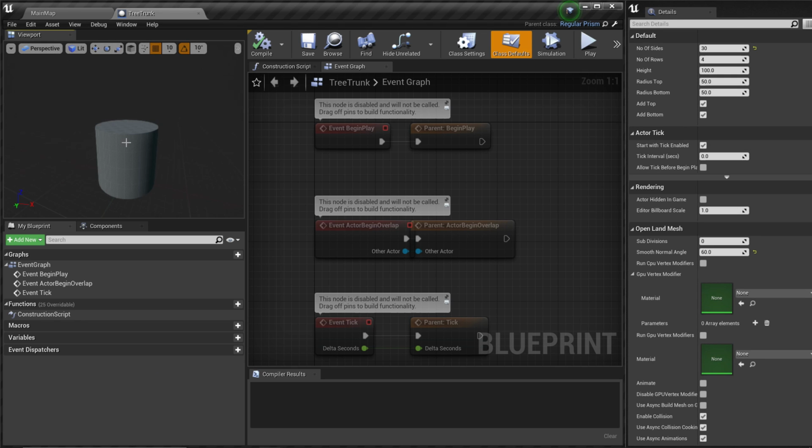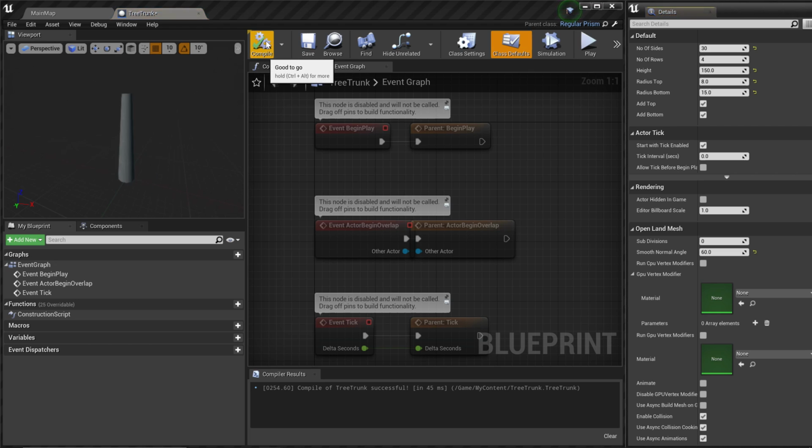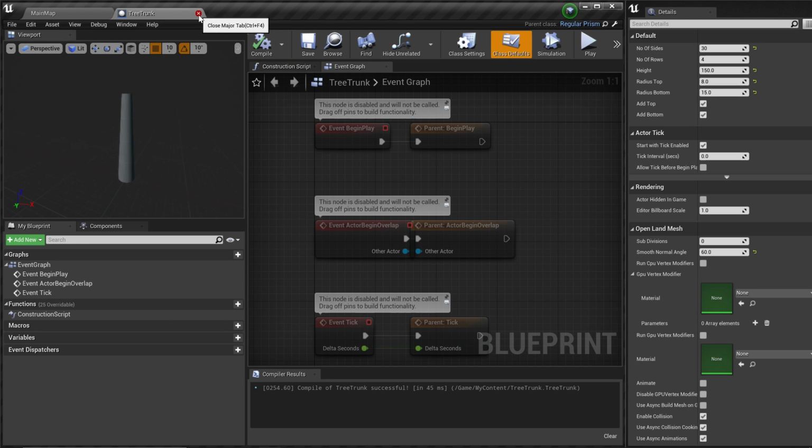Alright, now we have this, and let me increase the height. Let's put something around 150 centimeters, and also I'm gonna reduce the radius top to something like 8 centimeters and radius bottom into maybe 50. Okay, and I'm gonna hit compile. Now you can see some sort of shape like this, and I think this is good to go. I'm gonna save it, and I'm gonna close this.